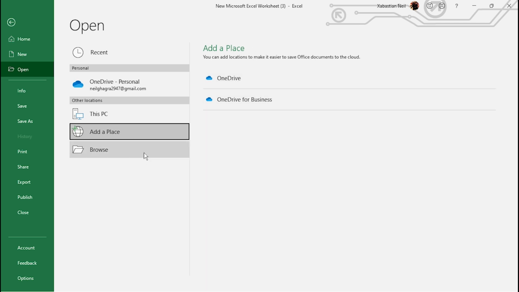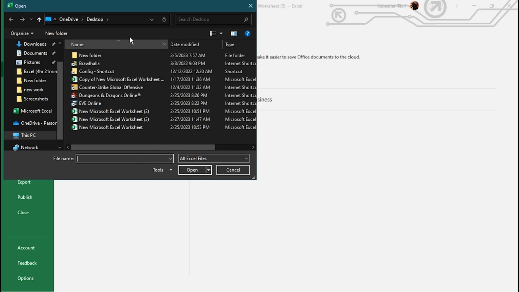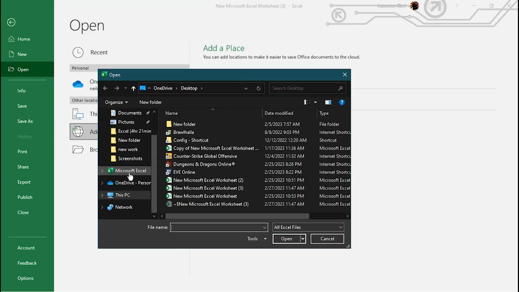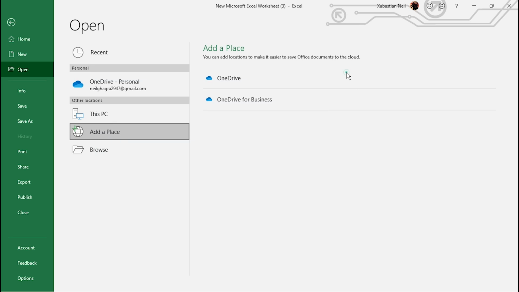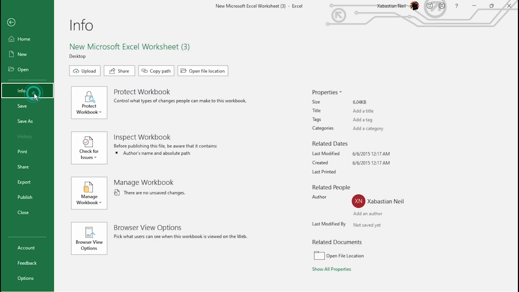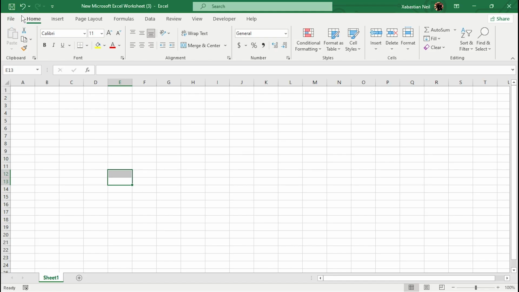Now what I'm going to show you is Browse. When you click on Browse, a pop-up like this will open up, and from here you can select whichever location you want to save your document in, and then just press Open or Save. Okay, so this is how the Open section works. Next we have Info, Save As, Print, Share, Export, Publish, Close, Account, Feedback, and Options. We'll go through them later on as we don't have any work with them now.